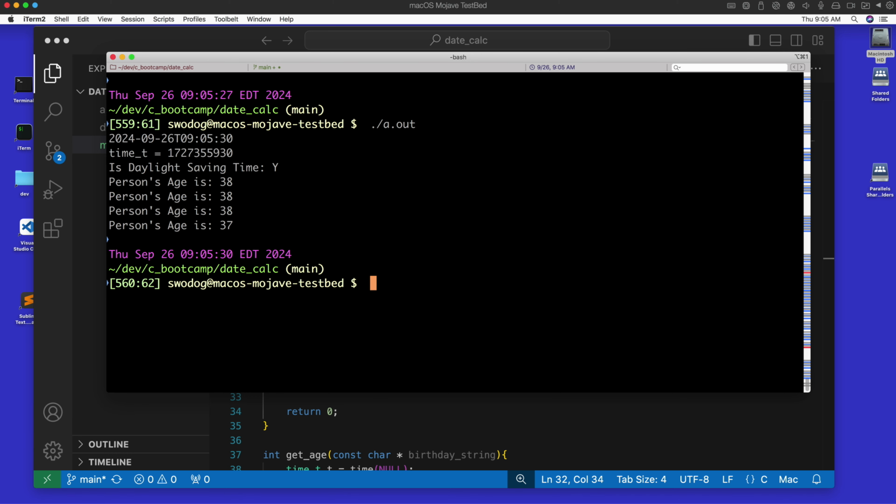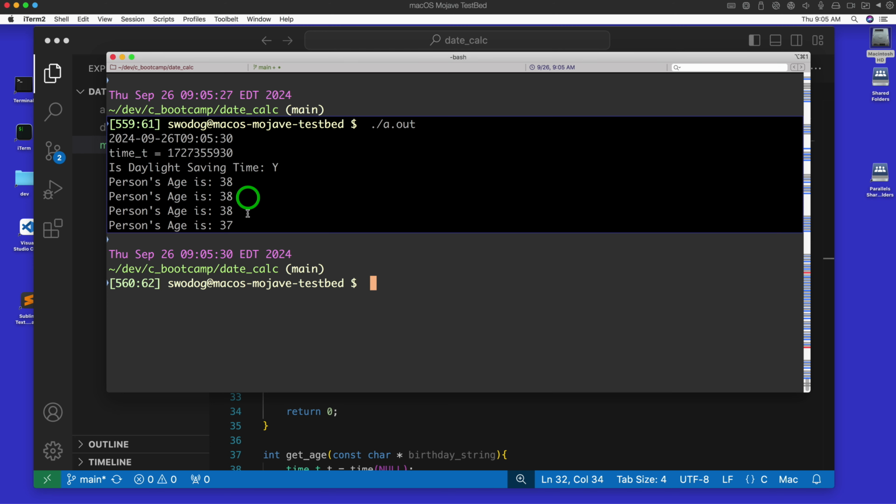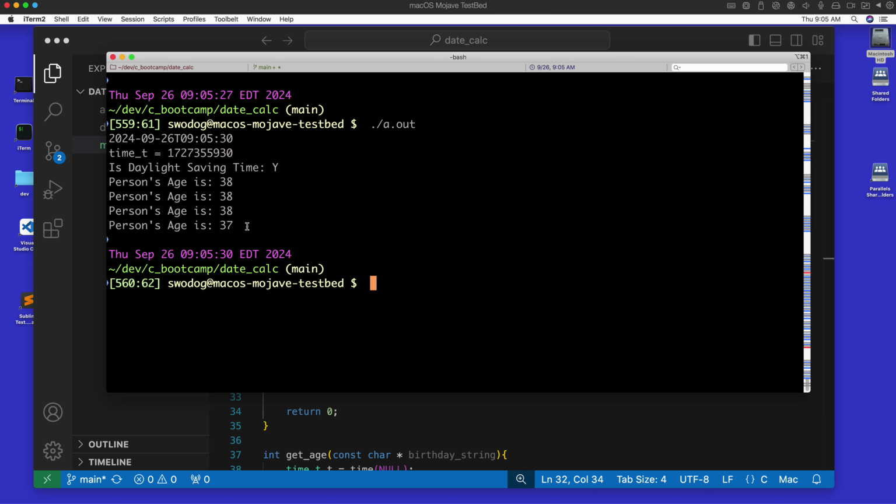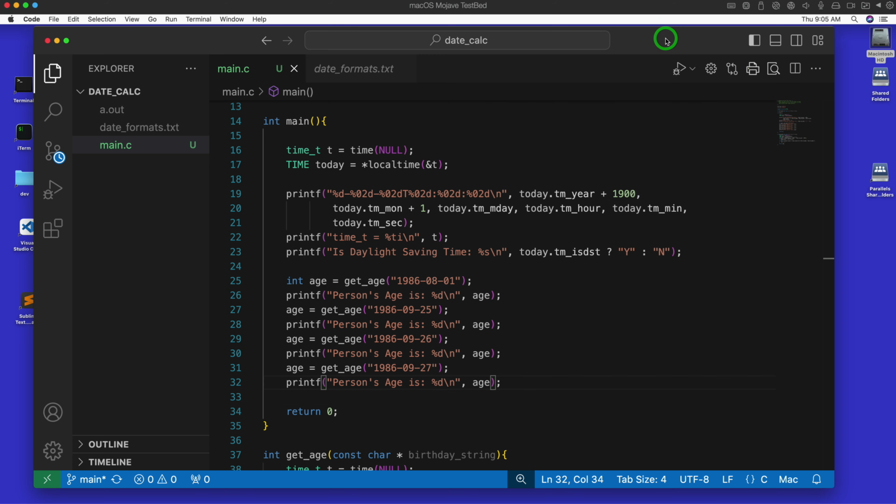All right. Okay. So daylight saving time, yes, right? So all this stuff is the same. And then the person's age is 38, 38, 38, and 37. So that's what I expect to see. And that's pretty much it.